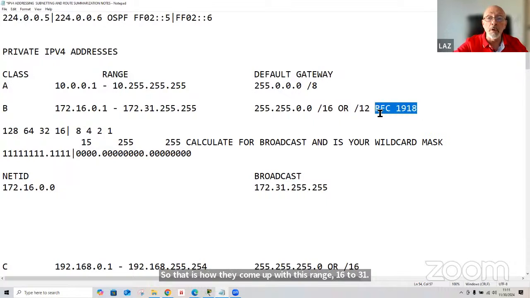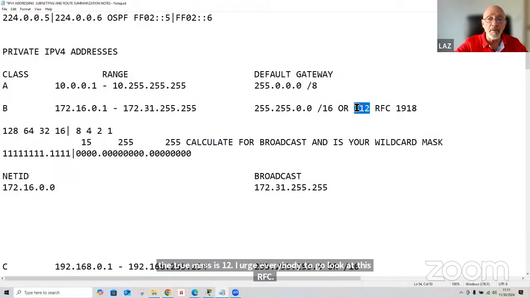I urge everybody to go look at this RFC. You can see that it says 1918. It'll give you this mask.